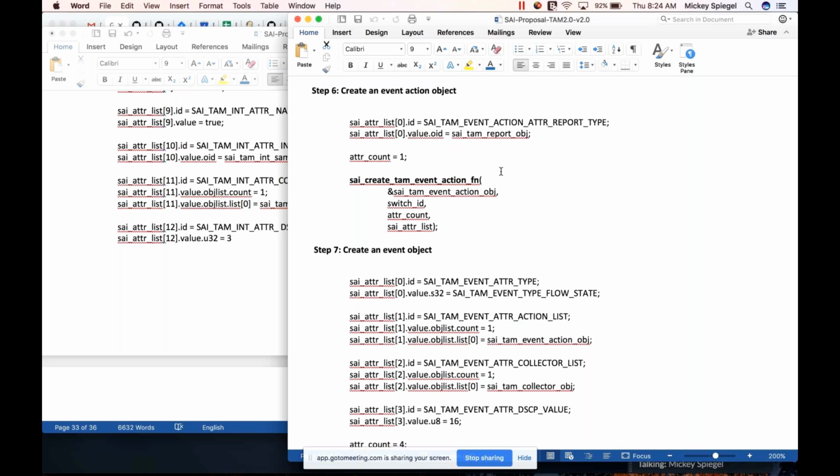To do that, you would create an event action which has a report type that refers to the report object. So that says when some event happens, go off and generate a report, which could be protobuf, could be IPFIX, could be whatever else.